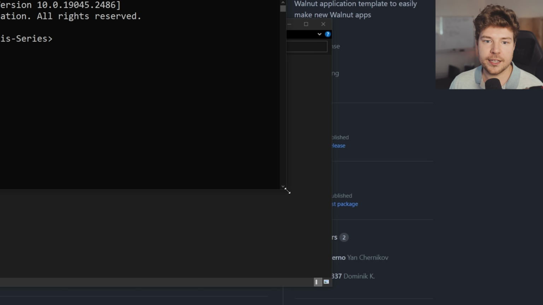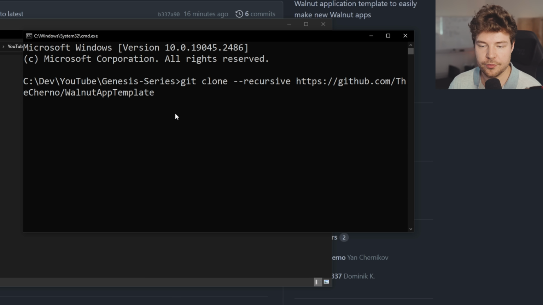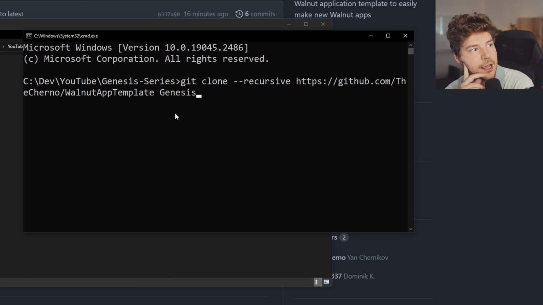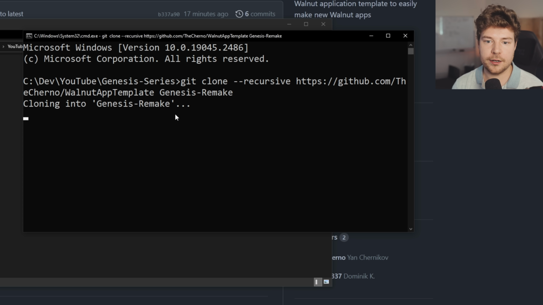And then once you have a command prompt over here, just type in git clone --recursive and then paste in that URL over here. Now you can give it a name as well, which I suggest you do. So I'll call it Genesis. We should probably give the repository a name actually. Should I call it Genesis 2023 or Genesis CPP? Genesis 2? I'll just call it Genesis Remake. How about that? And hit enter.